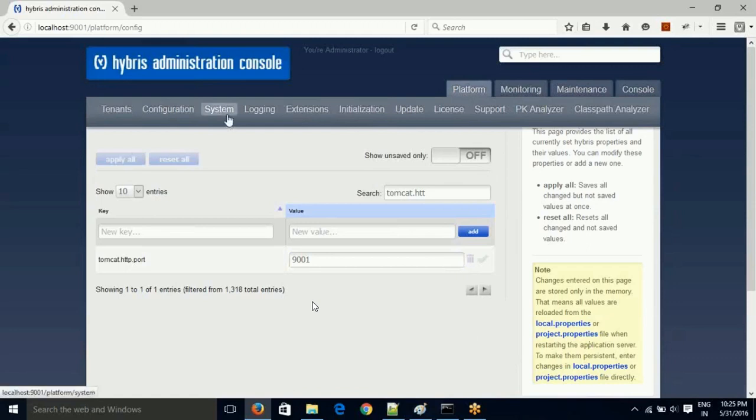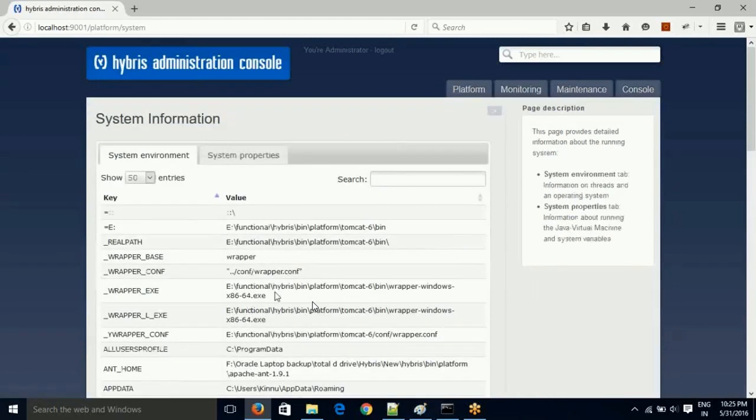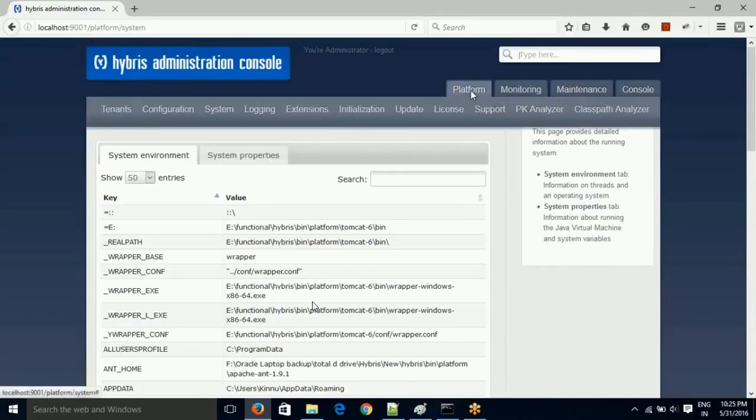Now you have platform and system. In platform system, you can see all the details of your application's environment variables. So whatever environment you are working on, you can see the respective environment variables: what is the Java home, what version of Java they are using, all that stuff you can see from your system environment. So that is the option that you have in system.